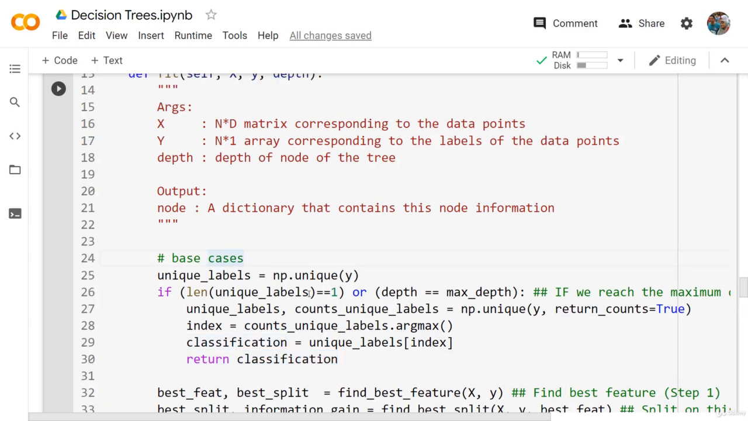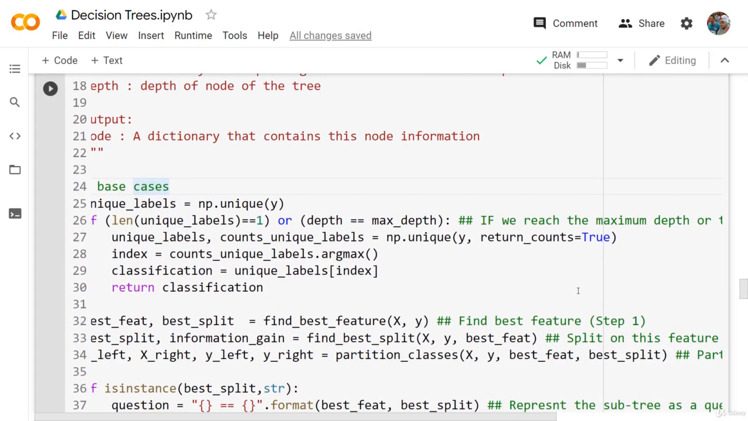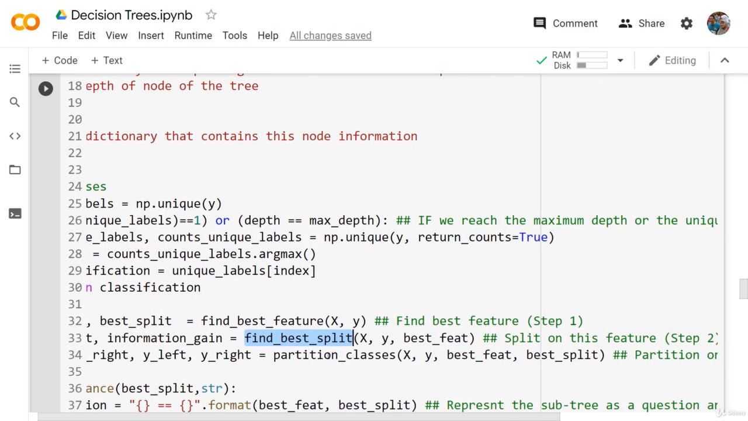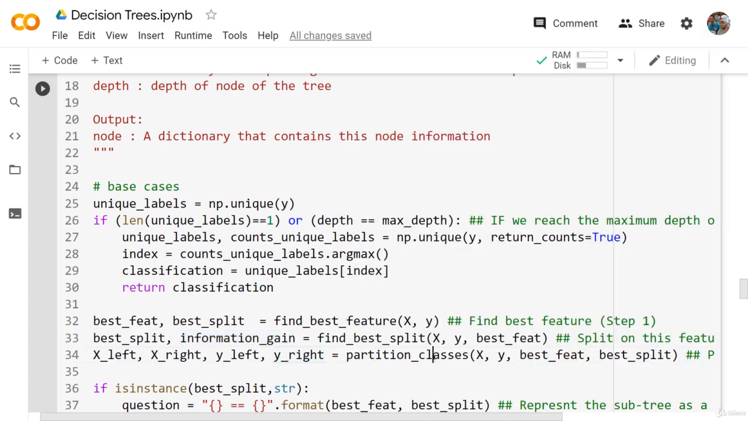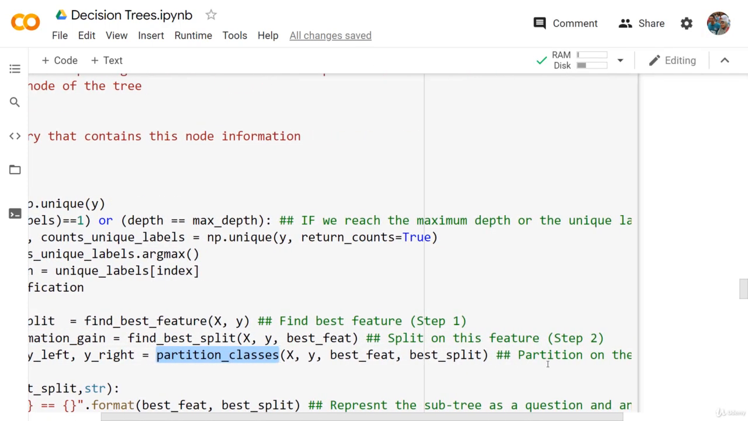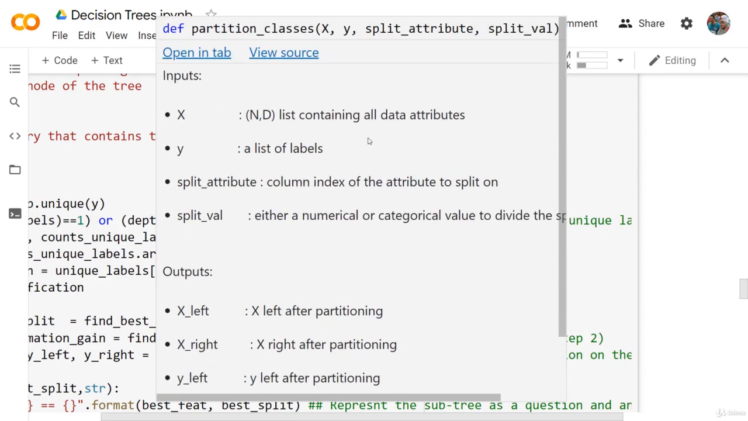Now, if we didn't reach one of these base cases yet, then we are going to call the functions we created. So we are going first to call find best feature. So this is step 1, to find the best feature and the best split. And then we have the second step, which is find best split. This will return the best split and the information gain associated with it. And then we are going to call partition classes, and this should take x, y, best feature, and best split. And if you just hover over here, you will see that from the docstring we created, we can see a documentation for the function. So this is pretty neat.